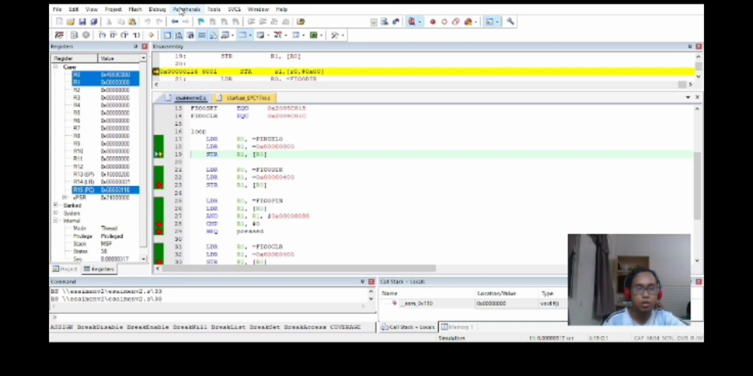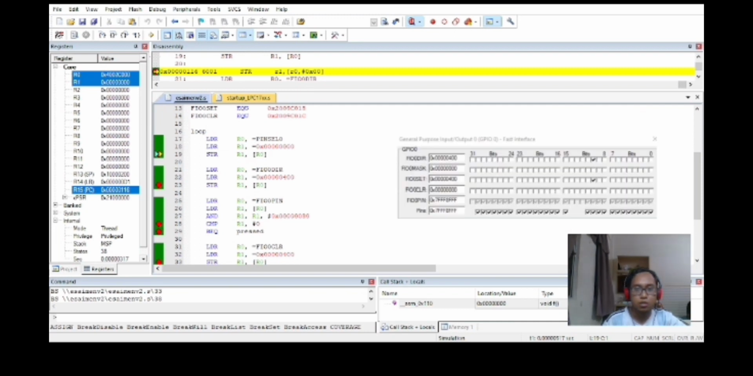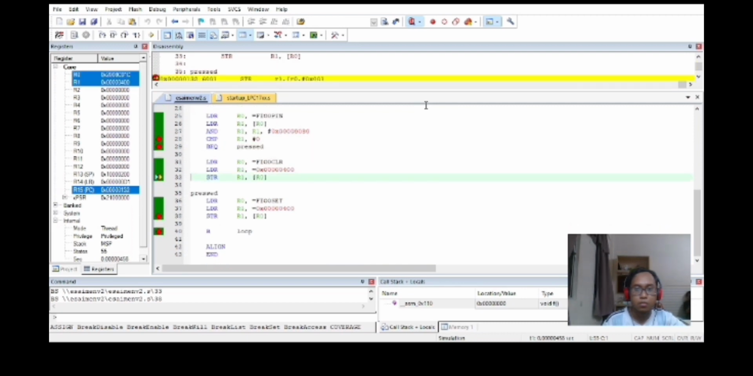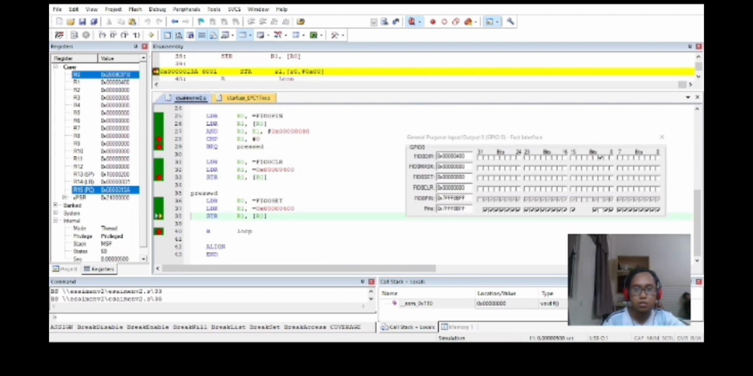Then we take a look at the GPIO fast interface. This is when the button is not pressed and the LED is turned off. And this is the GPIO state when the button is pressed and the LED is turned on. And the output that we use is at port 0, pin 10.